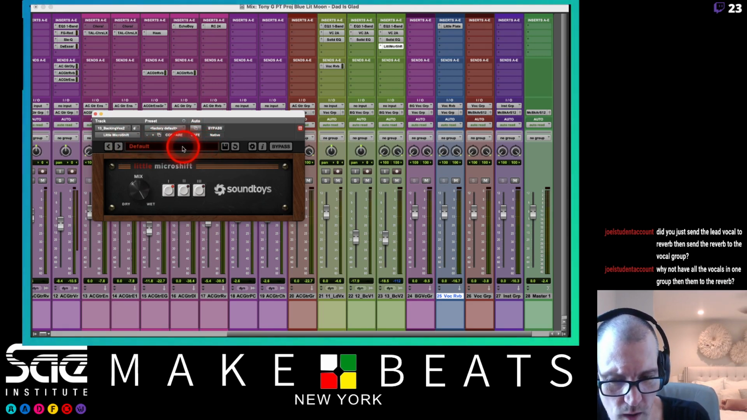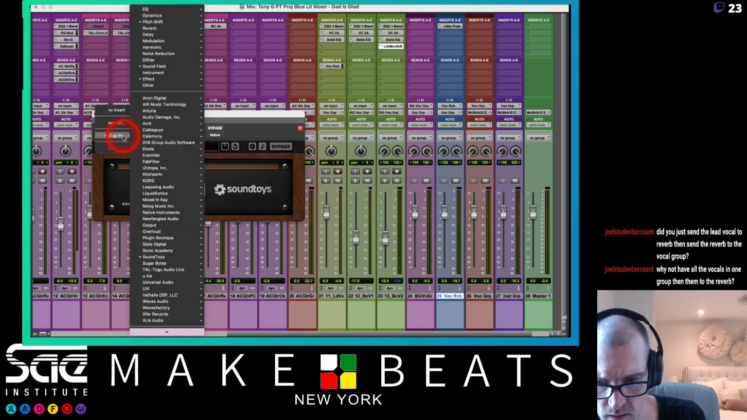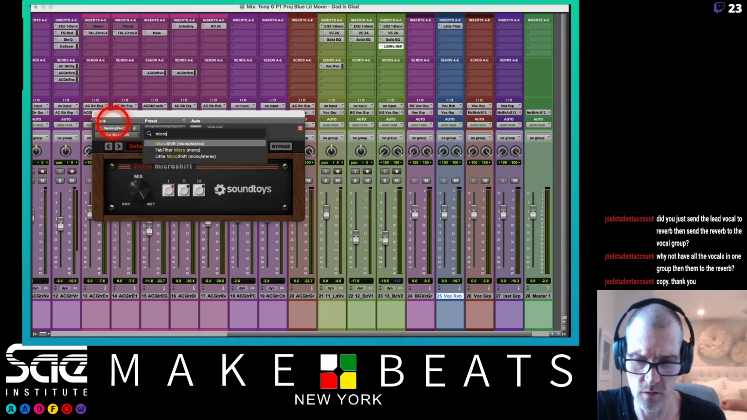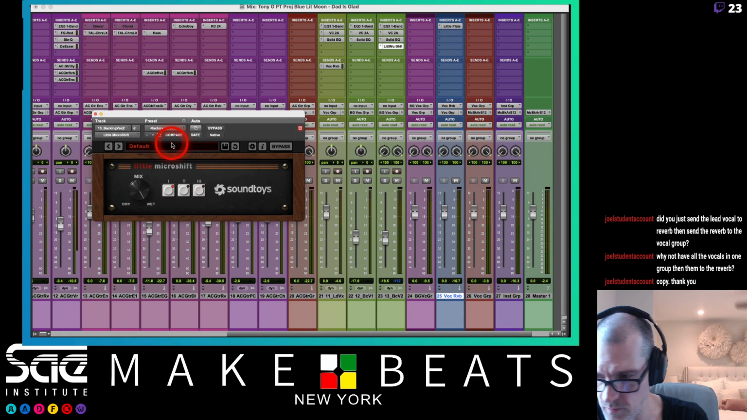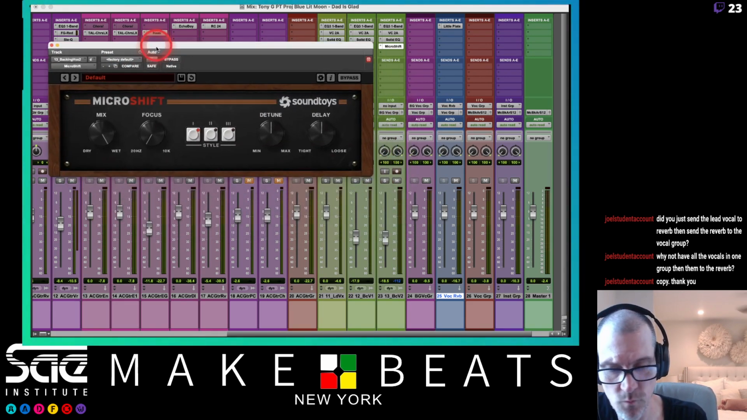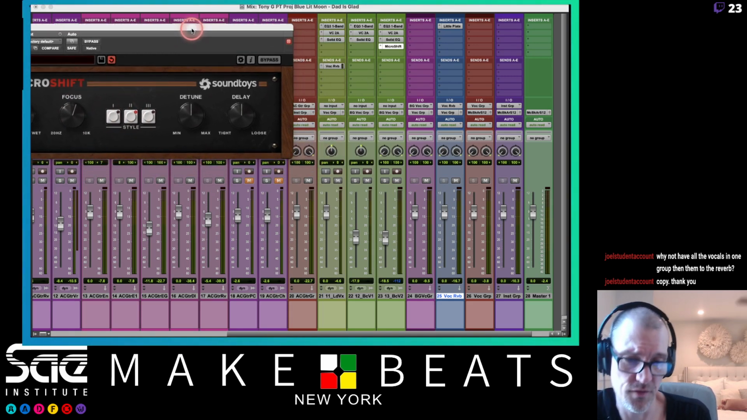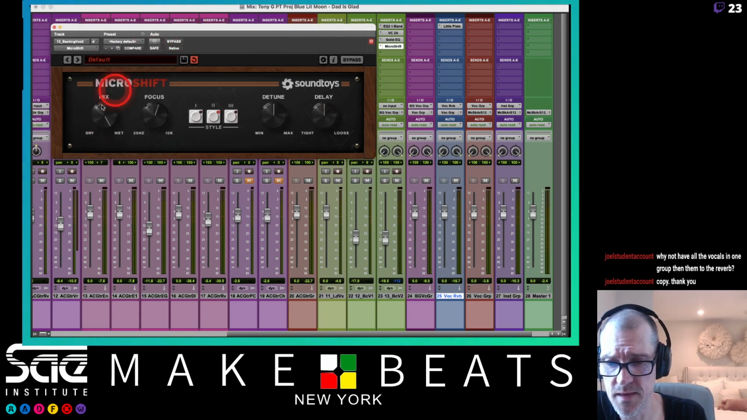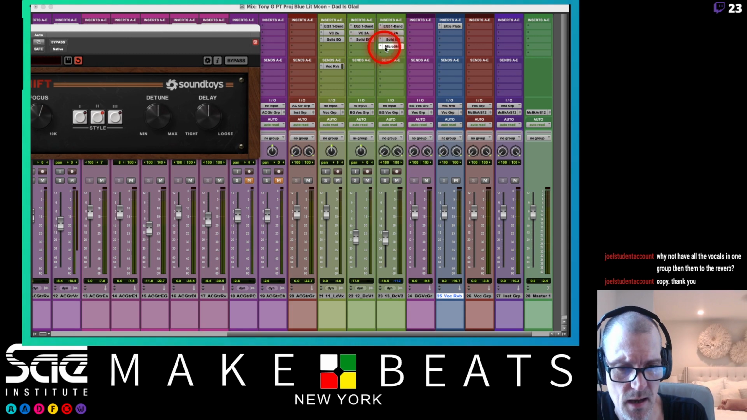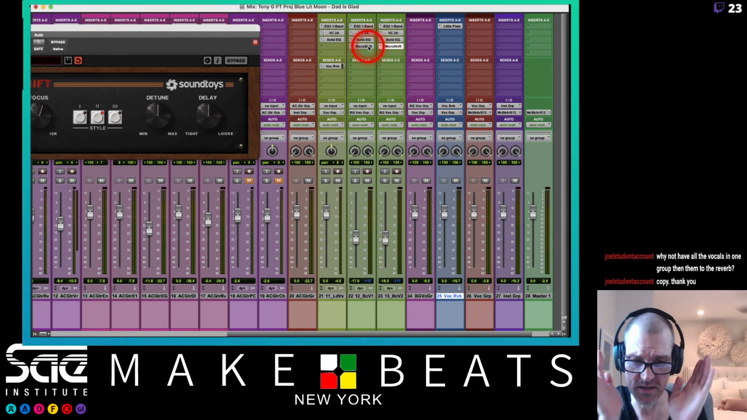Micro shift is one of my favorite plugins of all times. There we go. One of my favorite plugins of all times. I freaking love this thing. I've been using this forever and ever. We're going to keep the dry/wet down around here. We might adjust that, but this is going to be really good for sitting out to the sides like that.